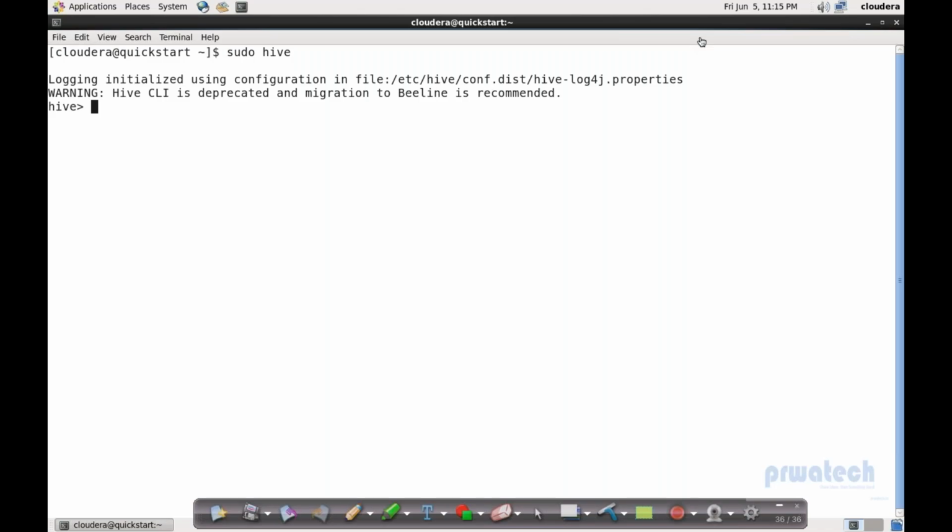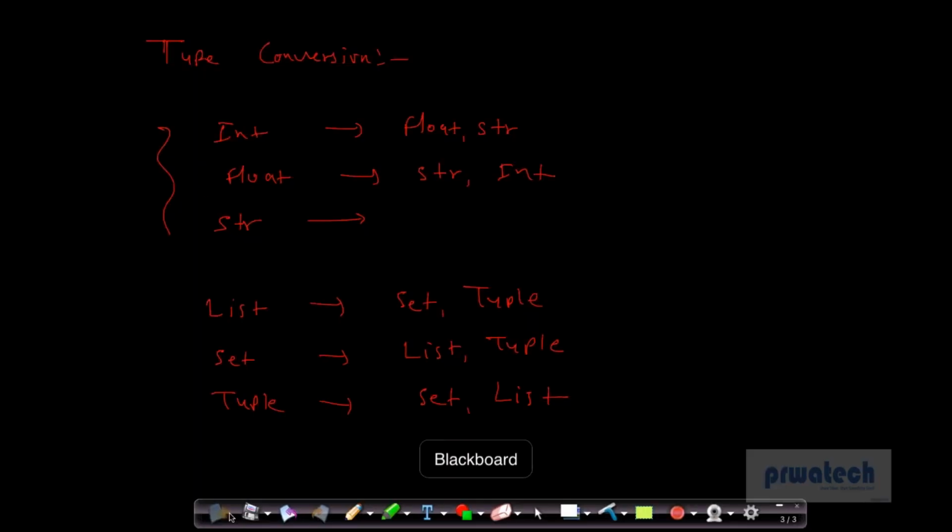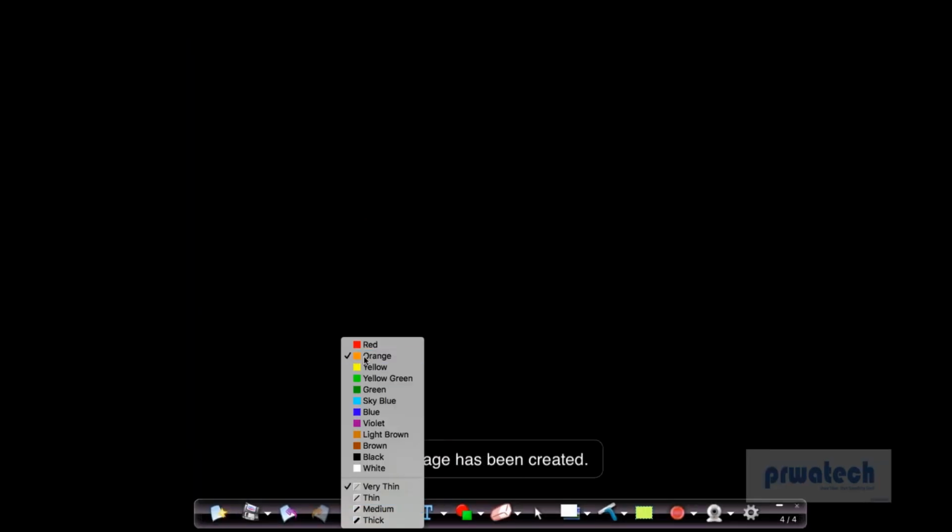All right, so we'll start with other file formats. We have seen three file formats. Just to summarize, the last was the sequence file format. Then, let me write it here: different file formats in Hive. So we are almost at a closing point for Hive.